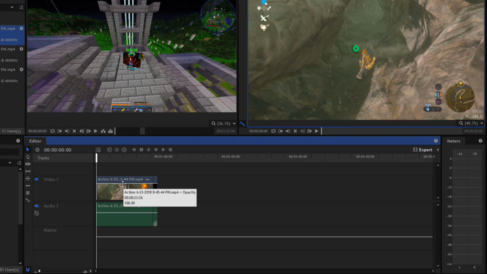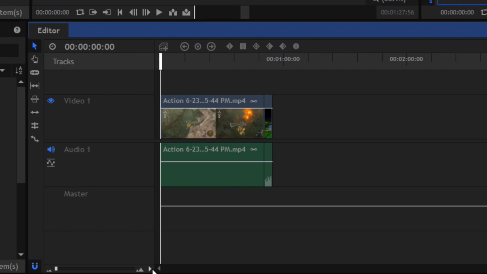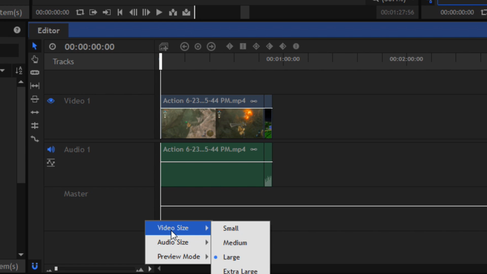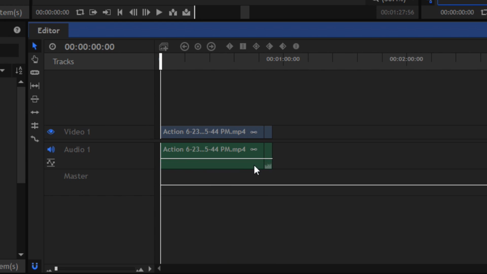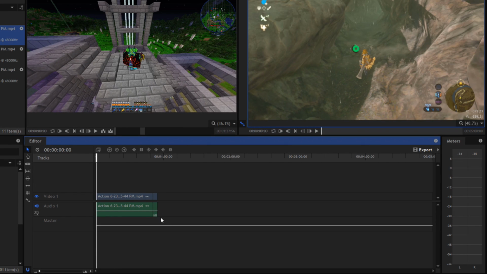But before we begin actually working in this workspace, I want to make it lag a little less, because for some reason Hitfilm has a problem with displaying these nice crispy thumbnails here. So what I like to do is come down here to this little arrow, hover over video size, hit small, and then for audio size, hit medium, because that way it still shows the audio waveforms, as you can see there, but it's a lot smaller, it takes up less space, and since there's no thumbnails for the video, it actually makes Hitfilm lag a lot less, and I'm not quite sure why that is.